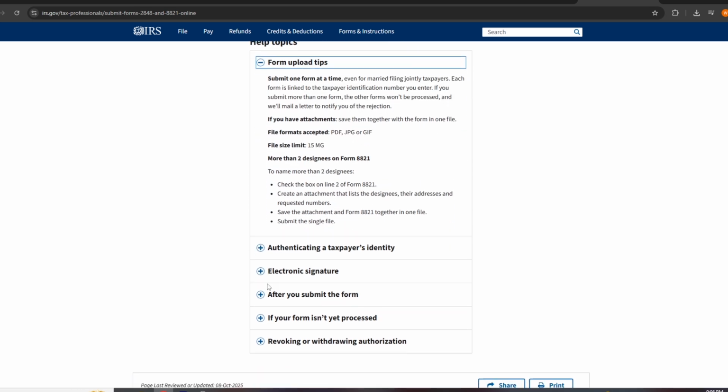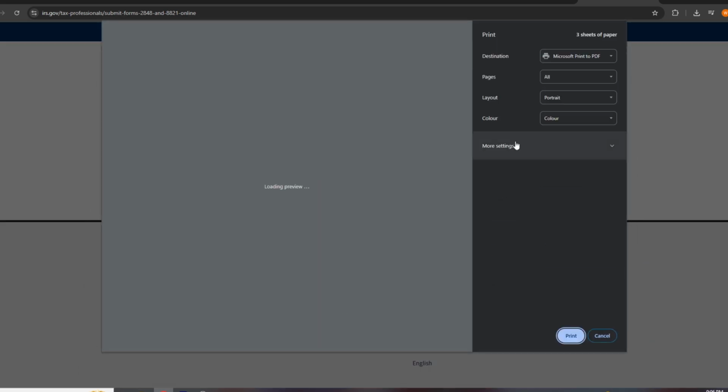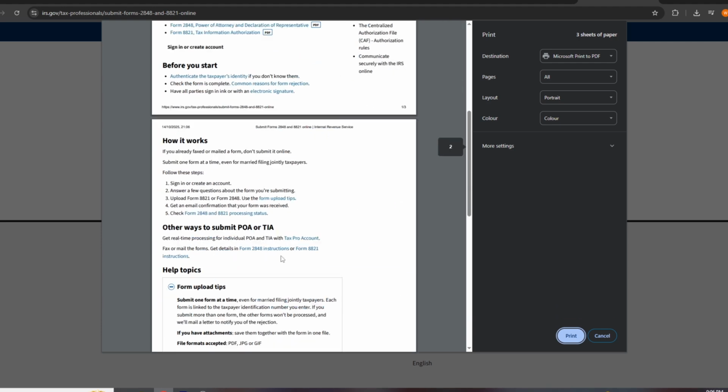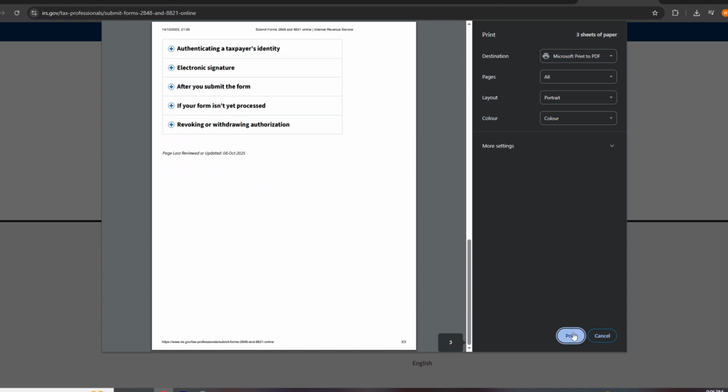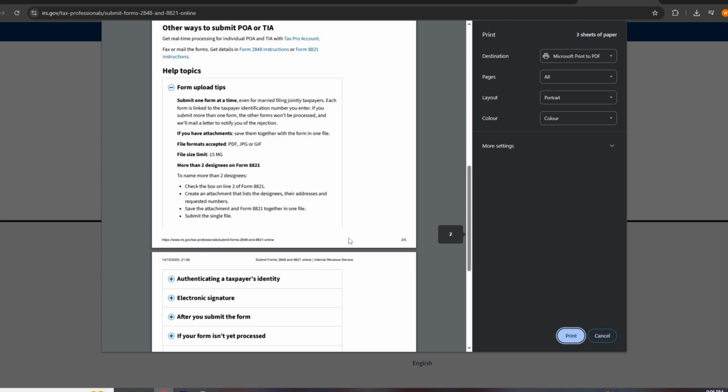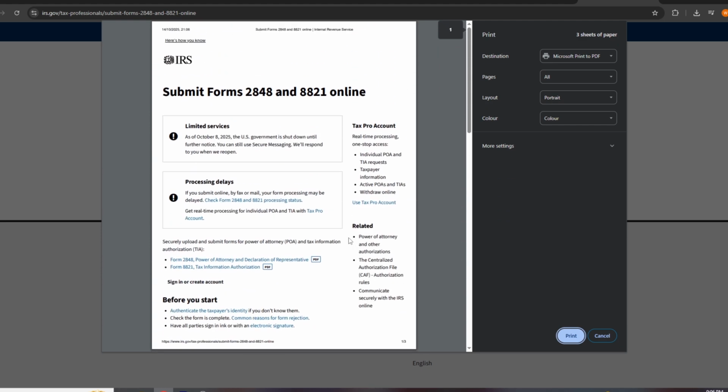Once logged in, choose Submit Power of Attorney and either fill out Form 2848 directly online or upload a completed PDF. Enter your representative's name, CAF number, and select the specific tax years and matters they are authorized to handle. After reviewing the information, e-sign the form and submit it electronically. You'll receive a confirmation message once the IRS has received your submission, and your power of attorney will be securely filed online.